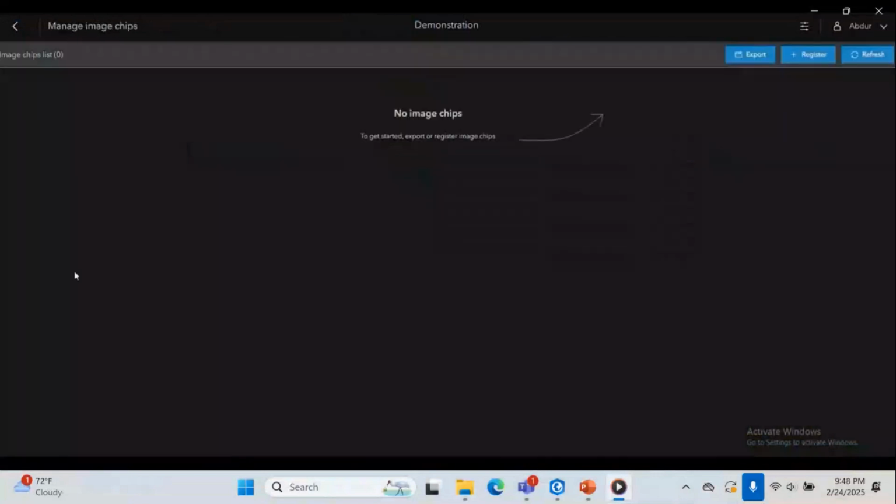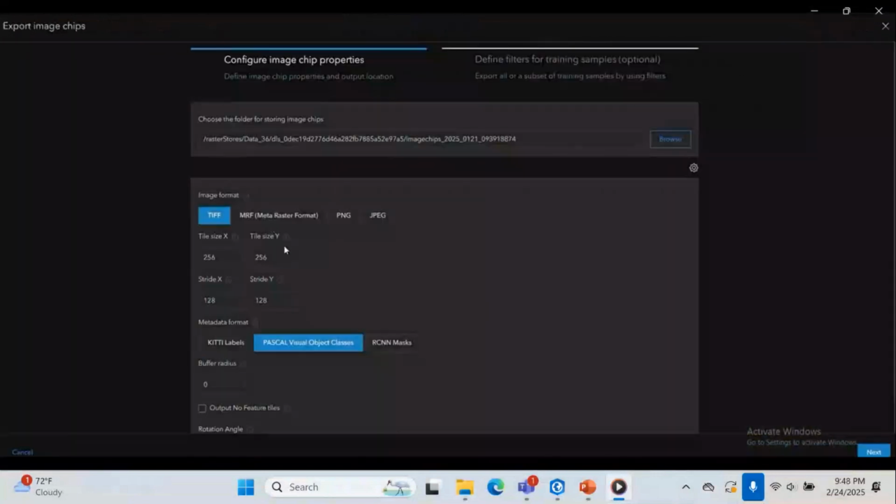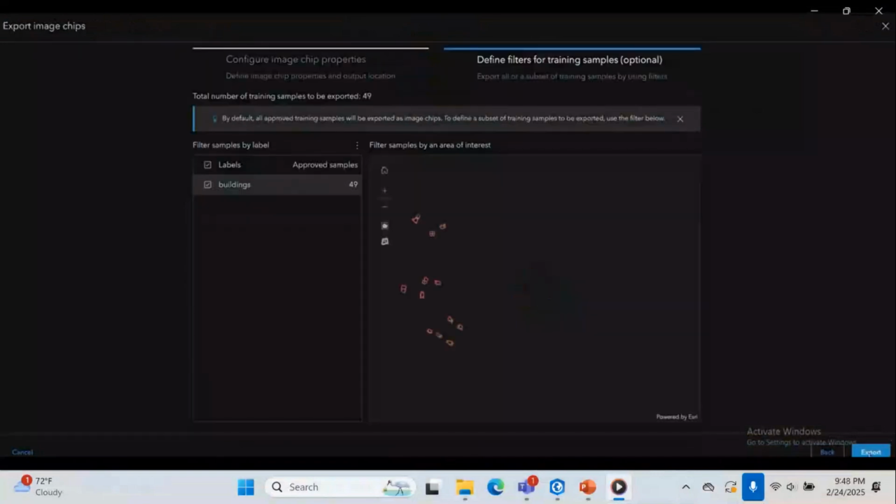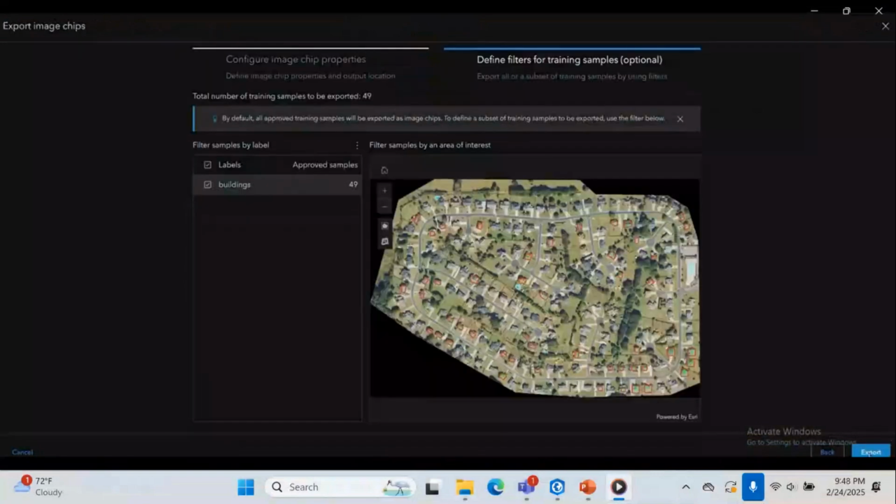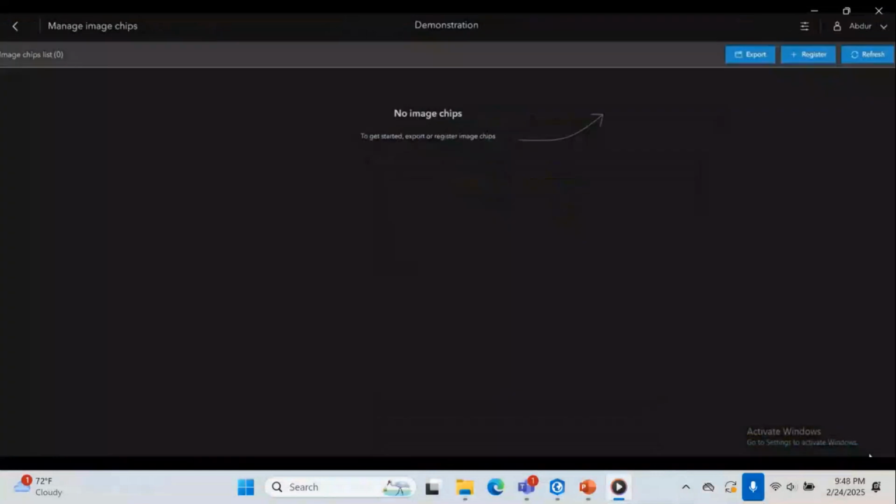Then this will be helpful for you to identify those buildings, damaged buildings and the fire buildings. So there are a lot of ways that you can do it. Once you label it, you're going to export these labels, and these labels will be given as a part of a training samples to the system.